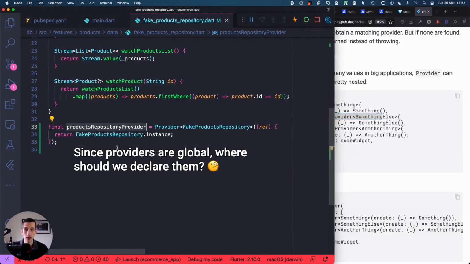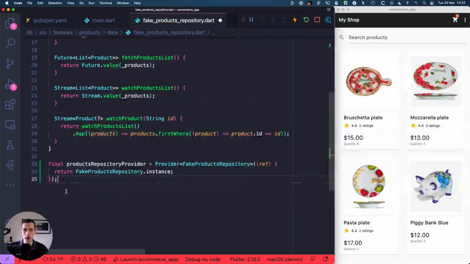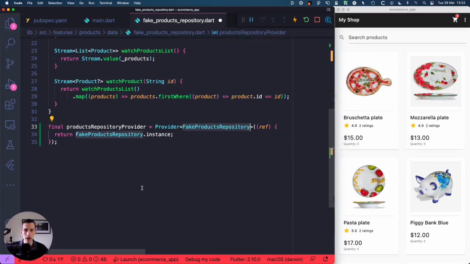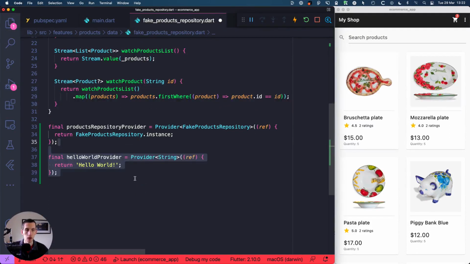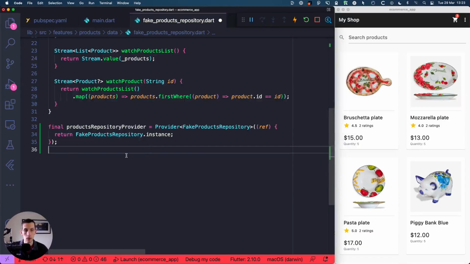And while there isn't any recommended guidance on this, what I found works well in practice is to declare providers in the same file where we declare their type, like we have done over here. And just to be crystal clear, here we are declaring a provider of type FakeProductsRepository. But in fact, we can create providers of any kind of type in Dart, including primitive types such as string or integers, booleans, and so on. And for now, this is all we need to know. So let's remove these 2 providers, and we can continue on the next lesson where we will see how to use this provider.